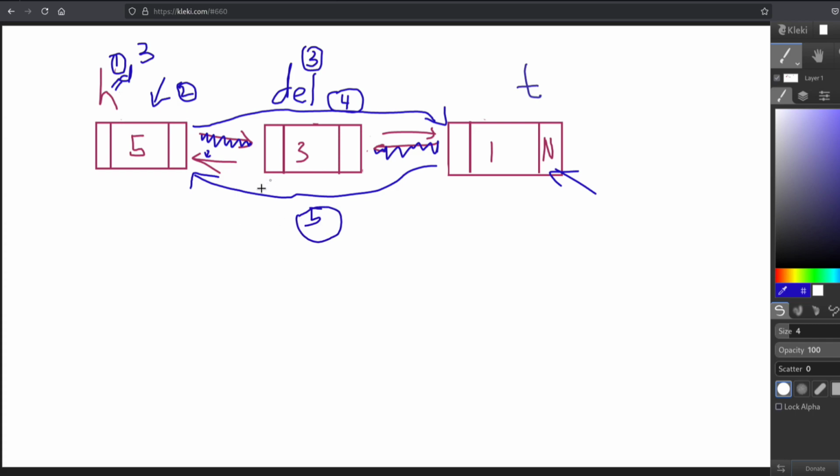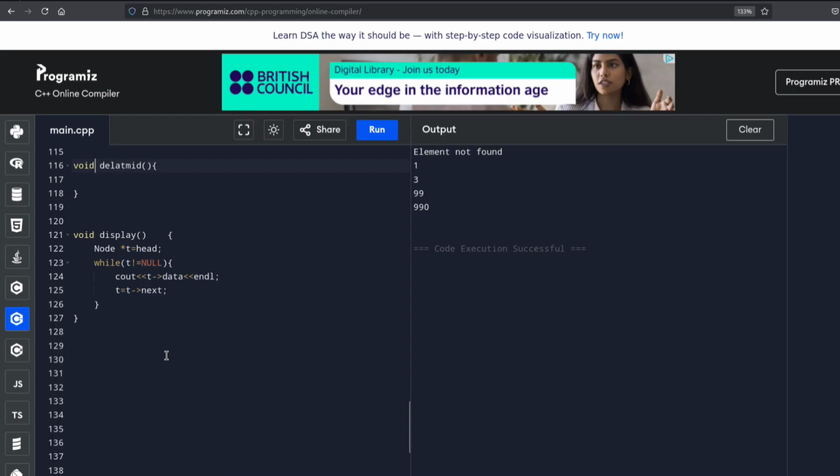Step number 6 is our classic one, where you delete. The moment of truth, the moment we've all been waiting for. Okay, deleting the node 6. So yeah, that's how you delete in the middle. Now there's only 2 nodes left.